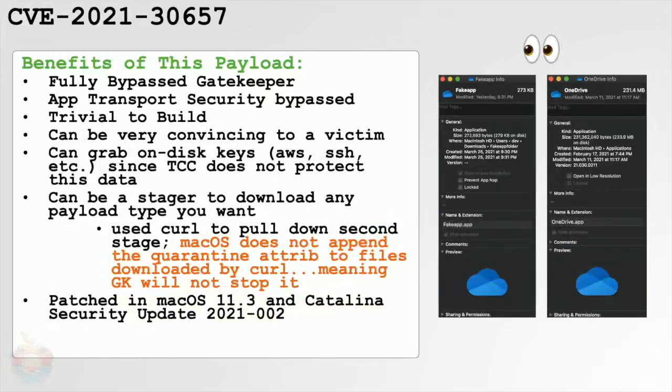Also, you can use it as a stager to download any second stage you want. And another thing I liked about it is even though it was an app bundle, I didn't have to worry about app transport security and all those info.plist entries and settings that you have to adjust.